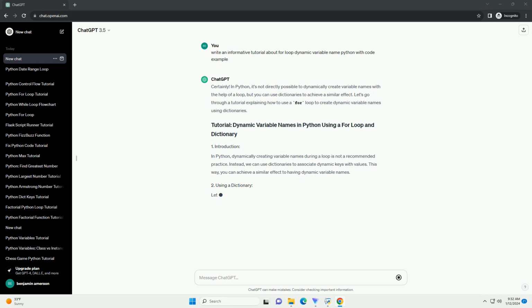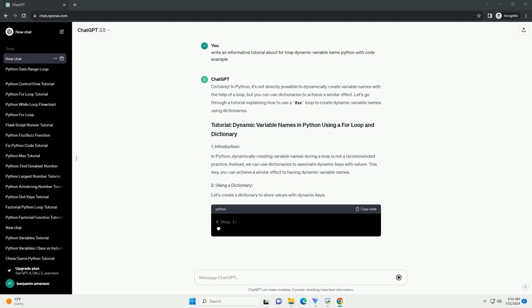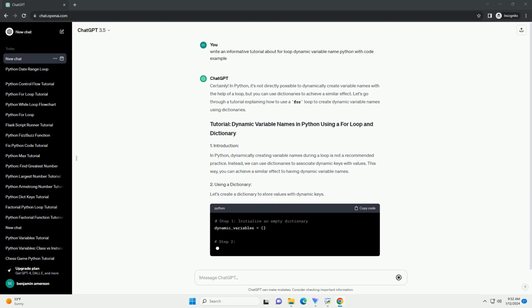Let's create a dictionary to store values with dynamic keys. You can access values using the dynamically created keys. Let's create a practical example where we dynamically create variables representing student scores.